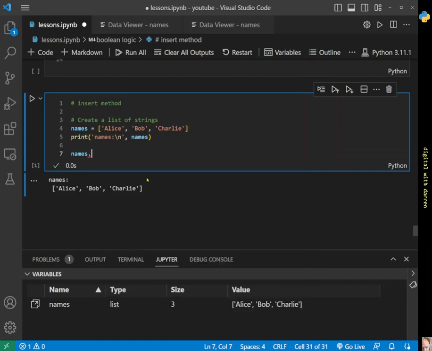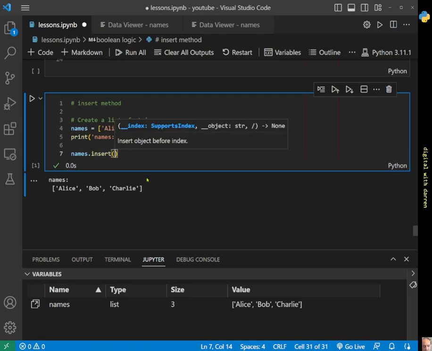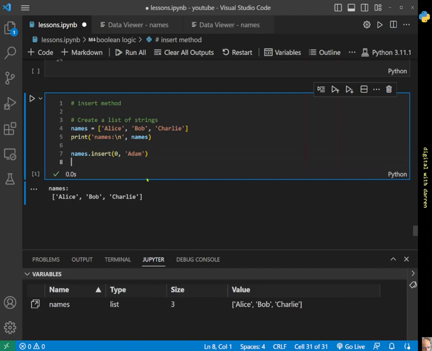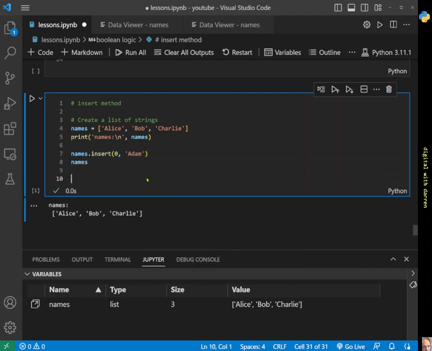So let's have an attempt and just see what this looks like. Insert, open brackets, and the supporting index. Now, if we want to insert something at the beginning, it might be somewhere before index number 0. So let's put in 0 and then let's put in a name that would alphabetically come before Alice. So for example, let's try Adam. And now let's just print names. See what names looks like, and names looks like this: Adam, Alice, Bob and Charlie, and Adam has gone in front of index number 0, so it is the new index number 0.